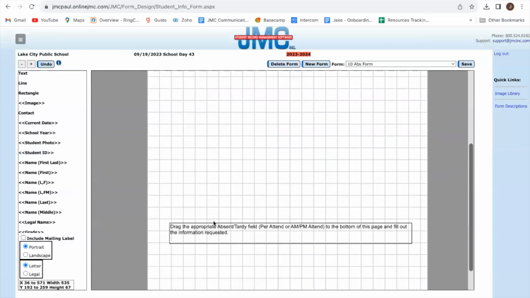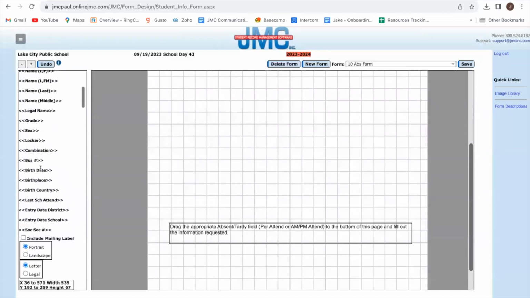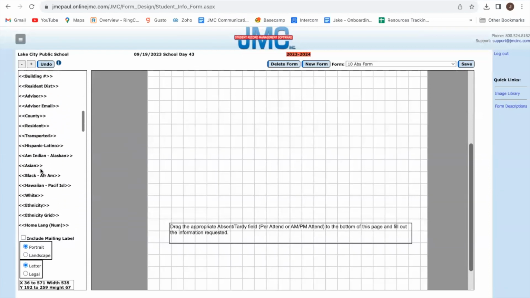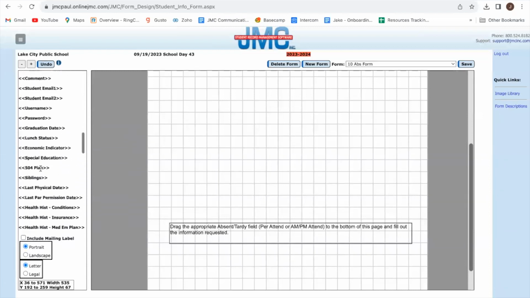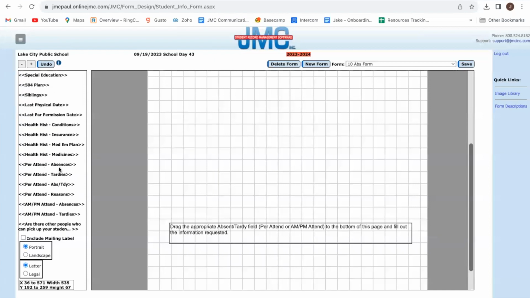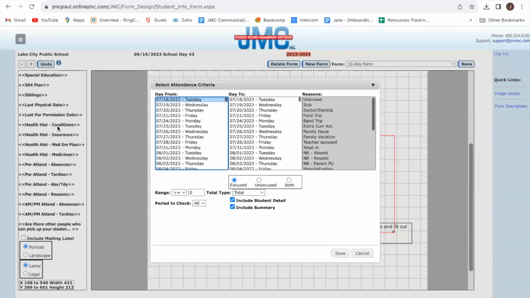We have a text box down there that says drag the appropriate absent tardy field. So you're either going to be using your period attendance, which is what we're talking about right now, or the AM PM attendance, to the bottom of that page, and you're going to fill out the information that gets requested there. So you pull that over, and it's going to pop up into that pop-up box.